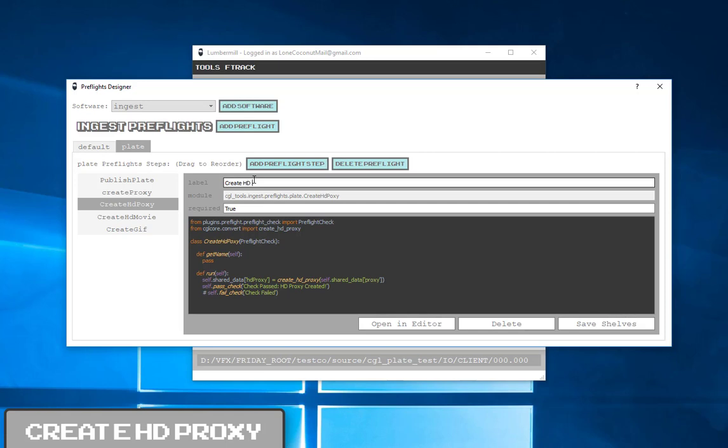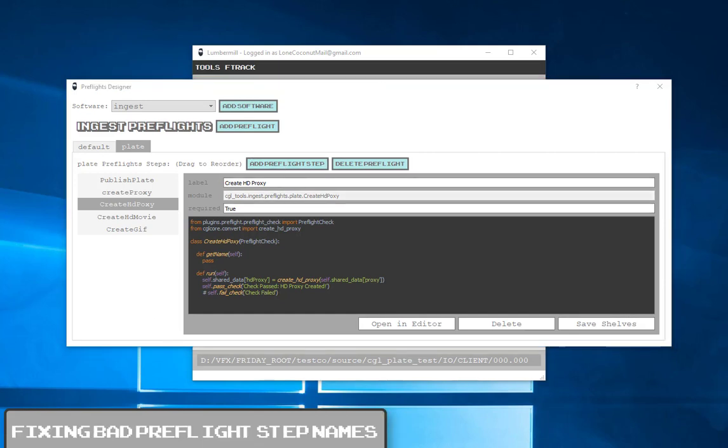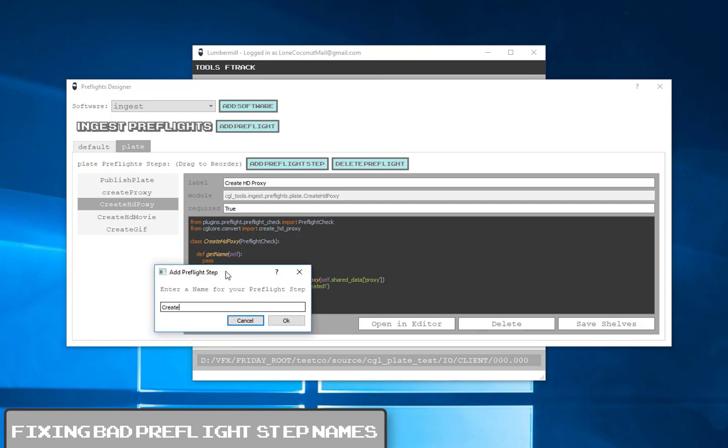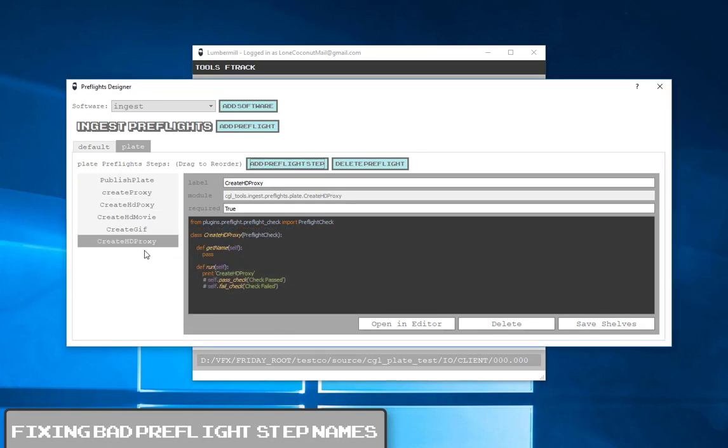Create HD proxy. All right, so I'll show you a way to fix that, because this is probably going to be something that comes up for you guys as well. But now I have this thing and it's kind of working the way I want. If I wanted to fix that, the way you have to do it is you add that, and then let's spell it right, create HD proxy, hit OK. That made a new one.